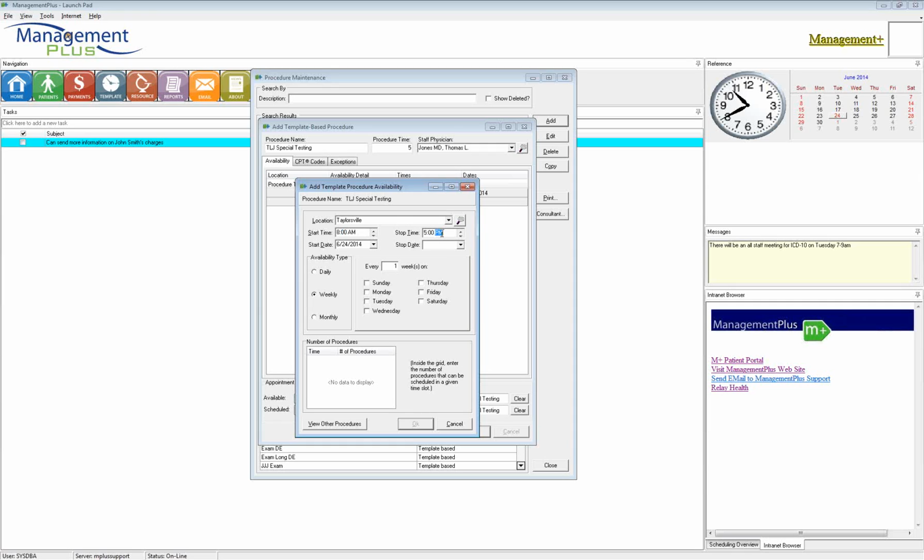And the start time, we're just going to go ahead and do 8 to 5, even though he may not see this procedure all day long. It just allows you that flexibility so you don't have to edit as much later on. If we were to put 12 p.m., it will only give us the option down here at the bottom to book from 8 to noon.